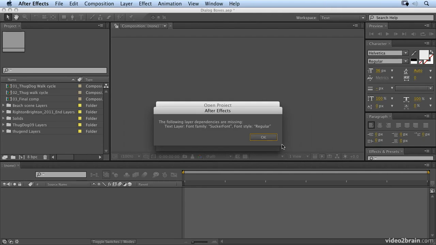Now the next message that's coming up is telling me that some layer dependencies are missing. And in this case, it's a text layer that has a dependency missing, and the font is missing. And it's telling me the name of the font and the font style, so I would then have to go and reinstall that font if I want access to that font within this project. And I'll show you how that translates when we open the project, so I'll click OK.